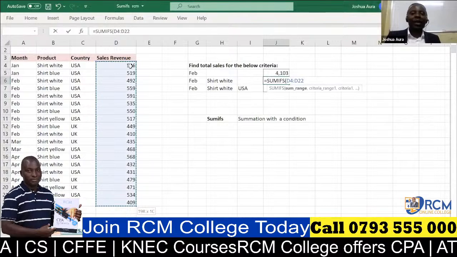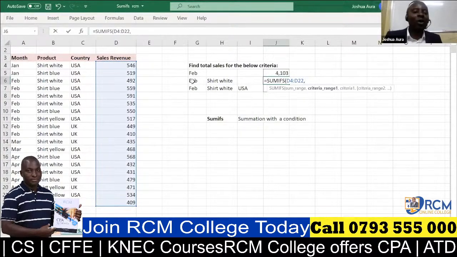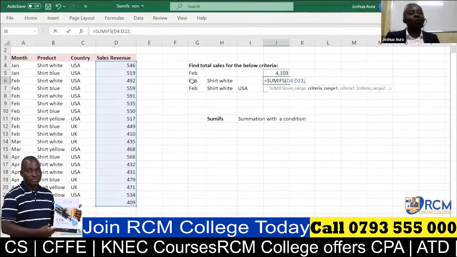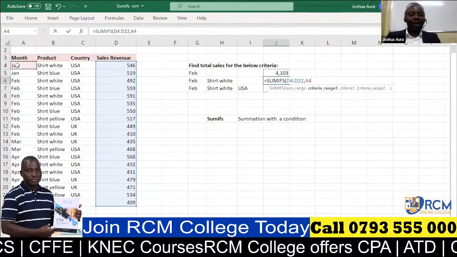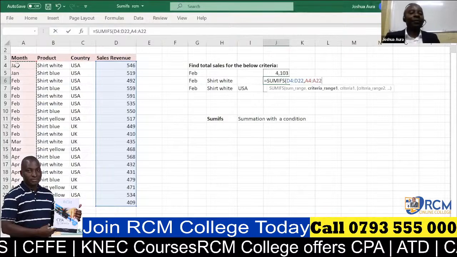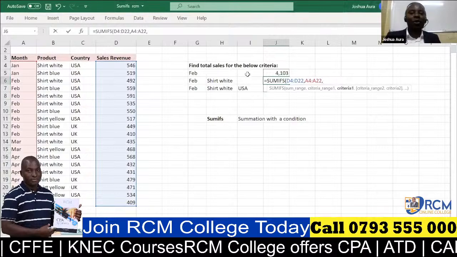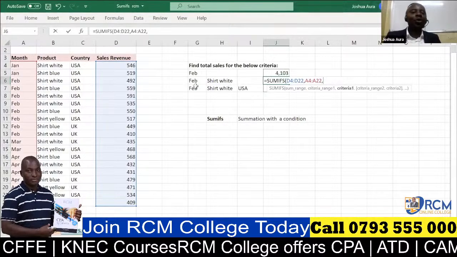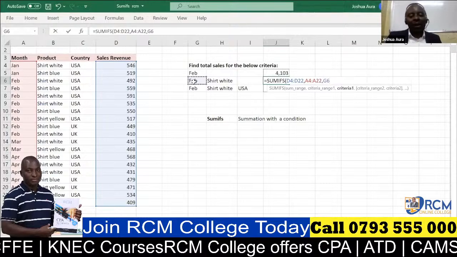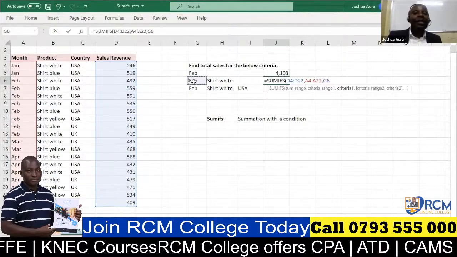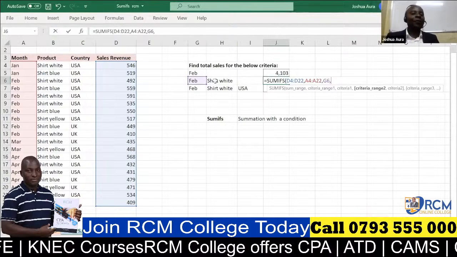From there, I say comma. The first condition is February. But you see, they want the condition range first. The condition range of February is the month, so I'll go there and sum the entire column. Then, after the condition range, I'll pick the condition itself, which is February. But now remember, after comma, that this is a two-criteria, two-conditions sum if.